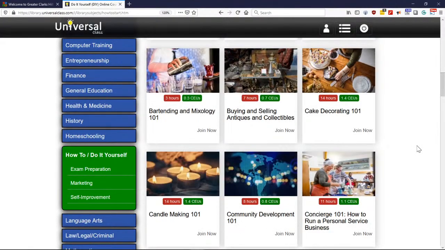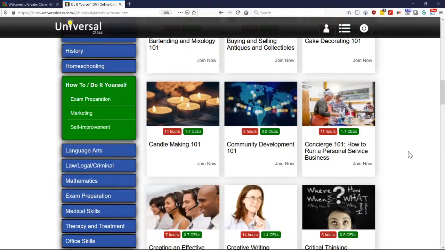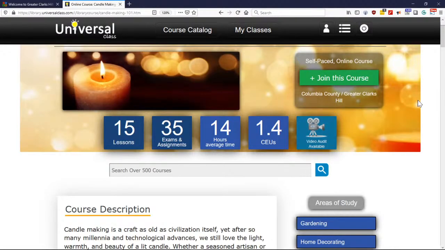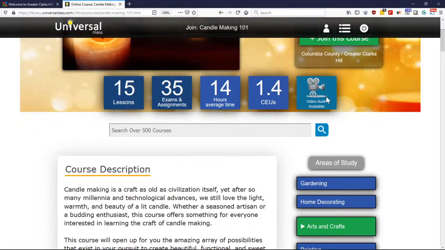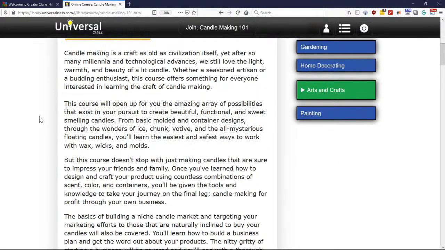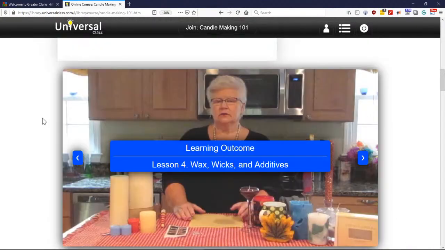Technical writing, cake decorating, buying and selling antiques and collectibles. Here's bartending. There's candle making. So let's look at our candle making here. A lot of times it'll have a video intro. I'll look for one that we can watch, a quick little video intro. You'll kind of get the gist of everything. So this gives a big course description of the course. And if we scroll down, they've got some great videos in there.